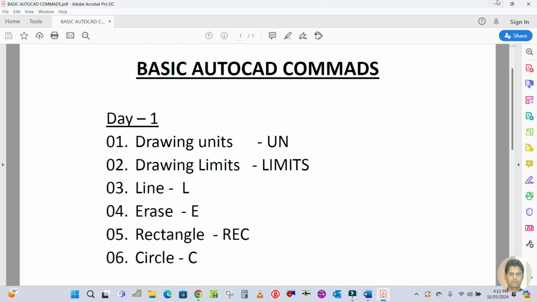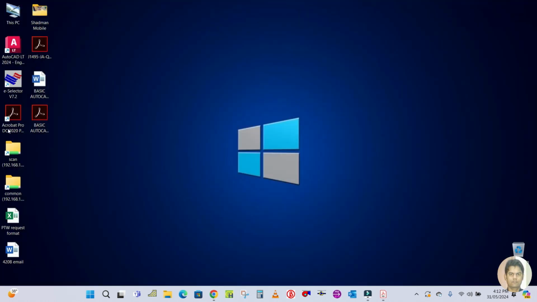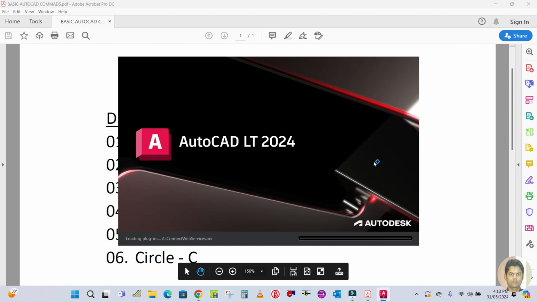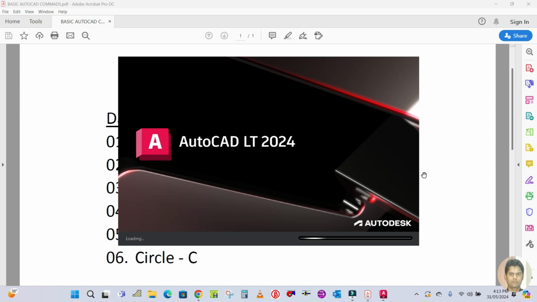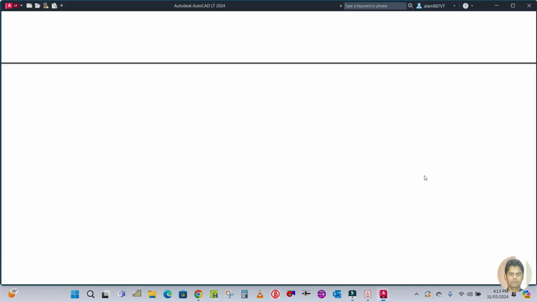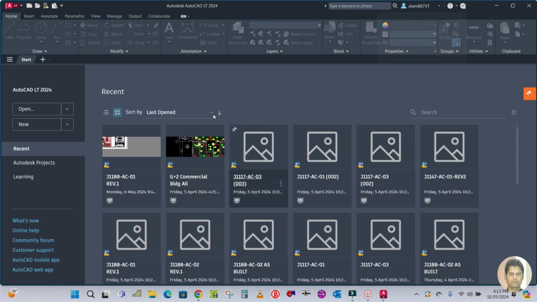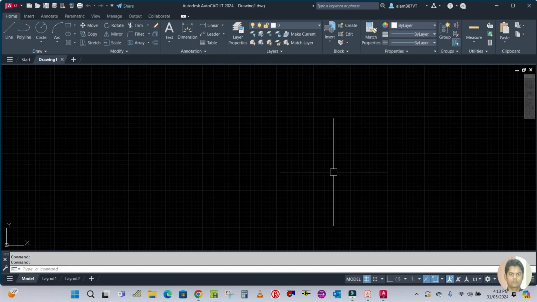So let us open AutoCAD. I am using the very latest version of AutoCAD, which is AutoCAD 2024, and it has some advanced features, but you can practice in any version. It's not necessary to use a new version. Almost all the versions' commands will be the same, only some features differ.